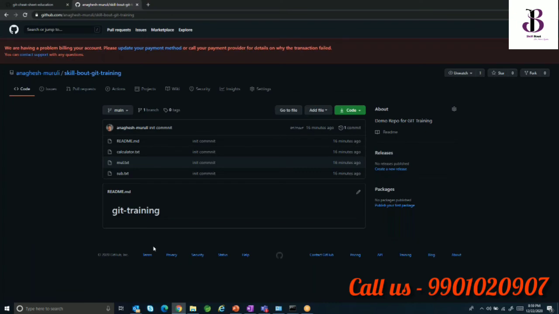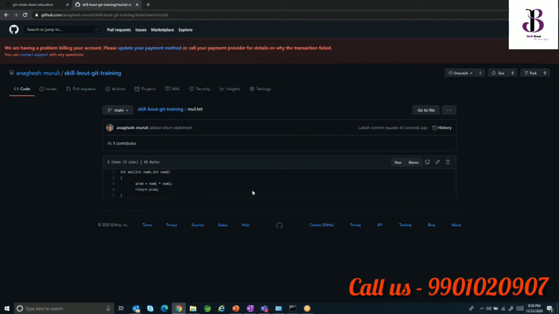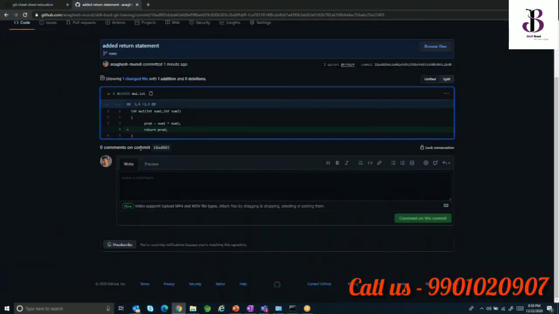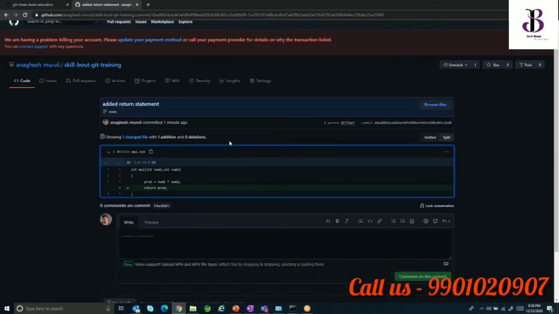Okay, now if you go back and refresh, you can see this, right? Added return statement. Our change is reflected here. You can also see what changes I made. This is very helpful if somebody else is seeing your code, what in this commit we added. It is showing in green, it is showing plus, so it means we added this line of code.